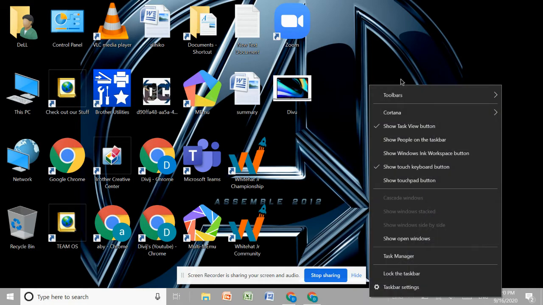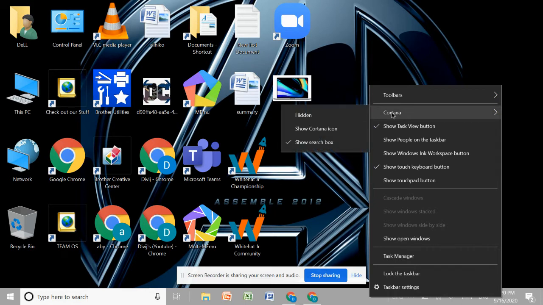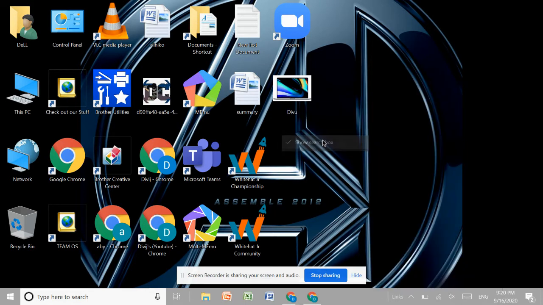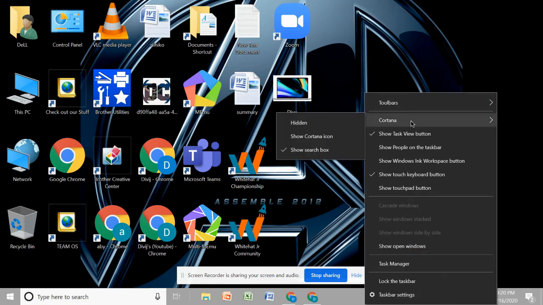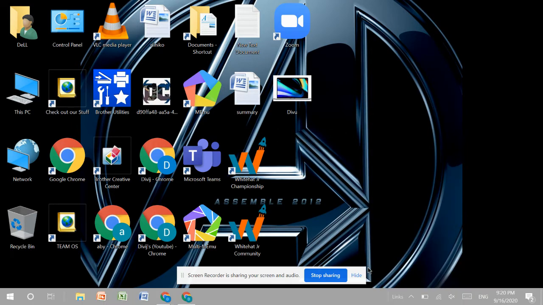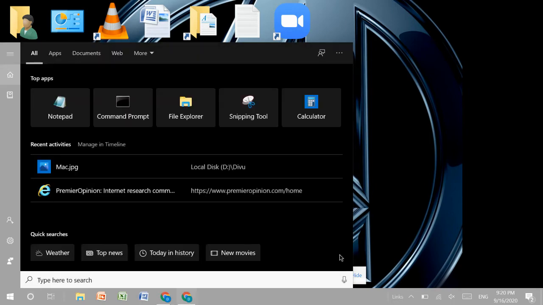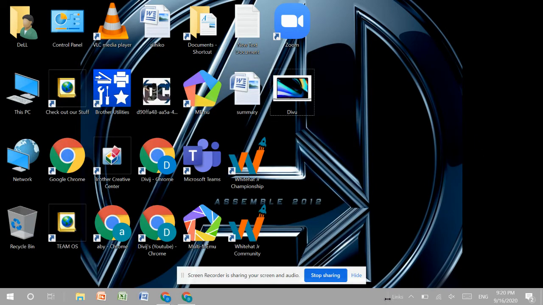And over here you go to Cortana and select show Cortana icon. So you cannot see the search bar, but you can still use the Cortana search when you click on the Cortana icon.